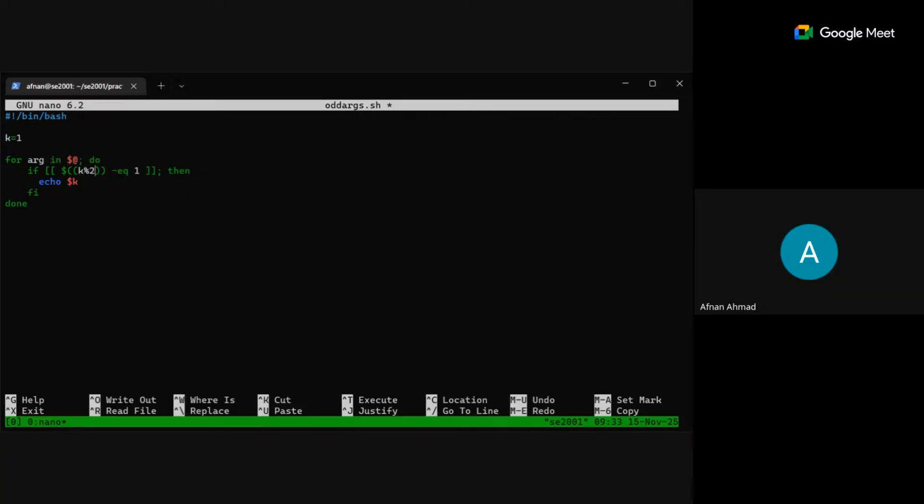Now what I'll do is, maybe we can start with 0, because to begin with there is no argument. Or start with one, I'll increment it later. So this is just to count. Okay, so if k mod 2 equals 1, meaning it is odd, then I'm going to print the argument essentially. Now once it is done, I'll just increment the count. So k plus plus. That okay?